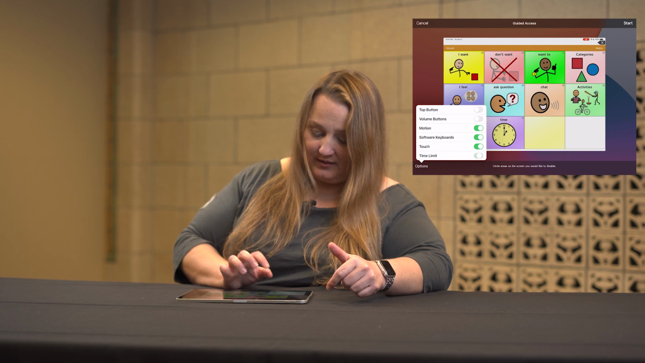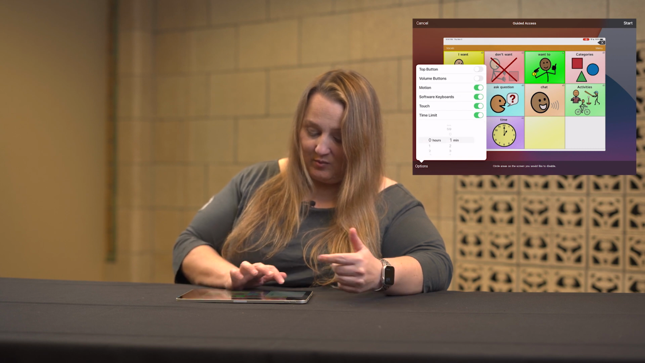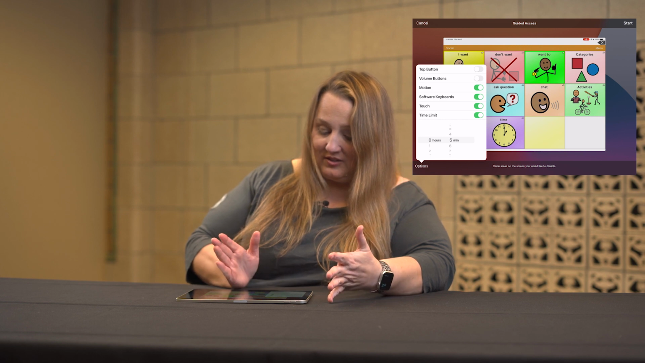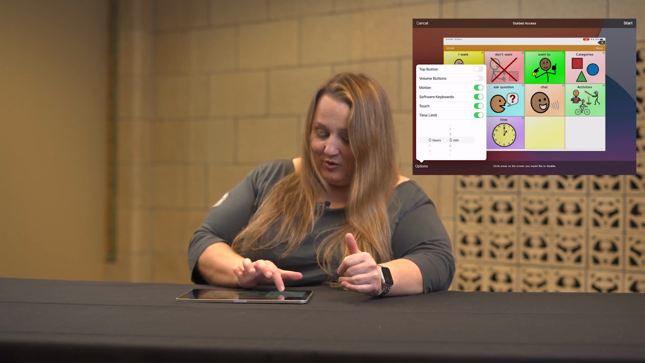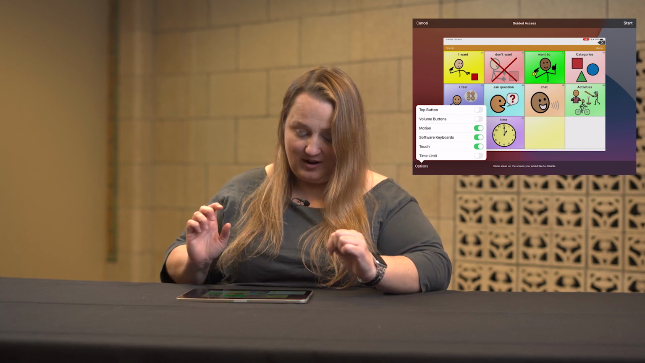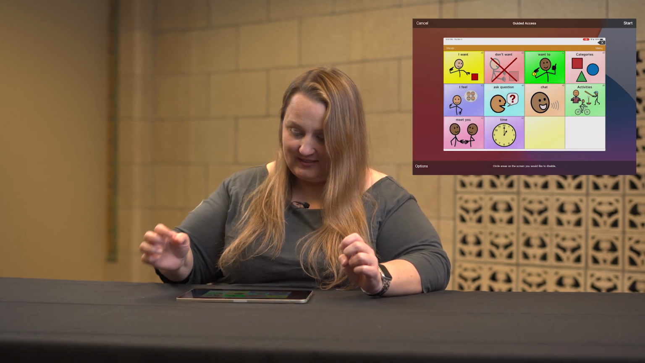And you can also institute a time limit. Say you want your student to only be on an app for a 5-minute break. As soon as that 5 minutes is over, your app will close down. So those are all the options within our iPad and guided access.